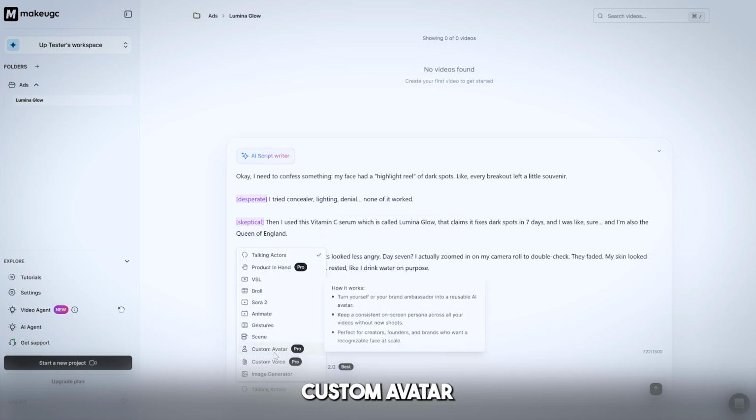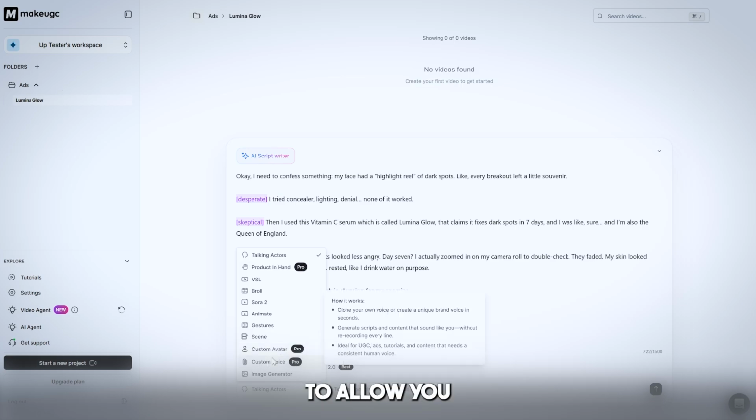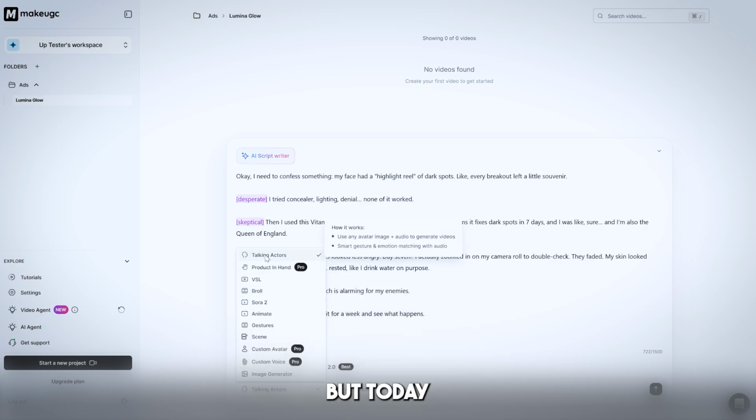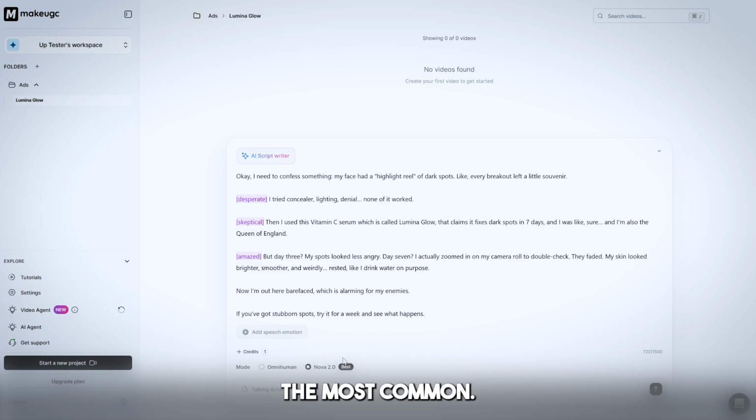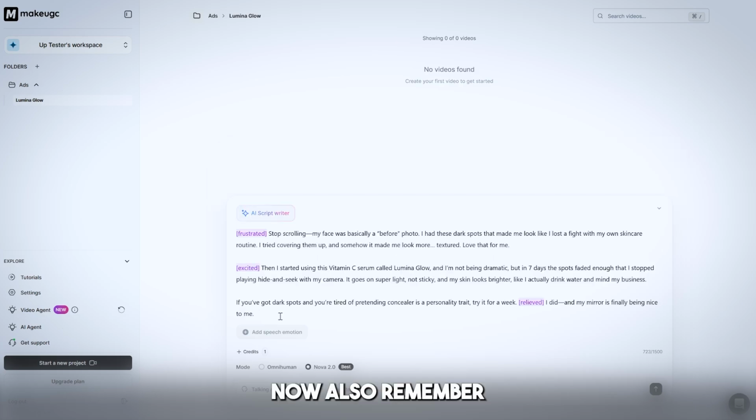Similarly, you have the custom avatar, which is going to allow you to clone yourself, basically, and the custom voice, which is going to allow you to clone your own voice. But today we're going to go with the talking actors because it's the most popular for this one. It's basically what it's known for, talking actors. Now, also remember that not only do you have the text-to-speech option, you can also do speech-to-speech, okay? If you want to maybe say a script in your own voice, the AI is going to try to replicate it. Now, let's go for the actors, okay?